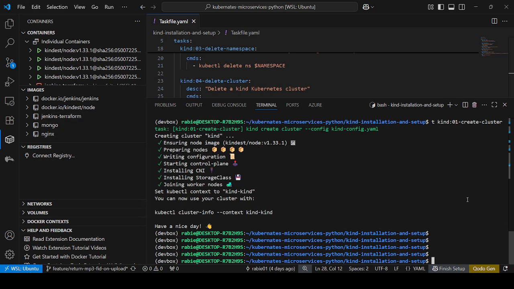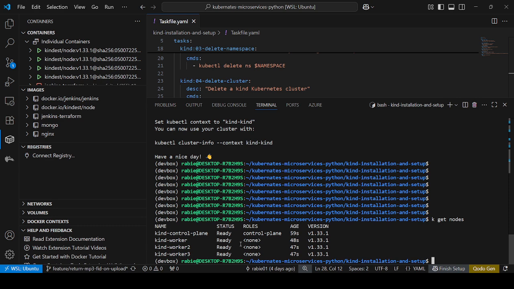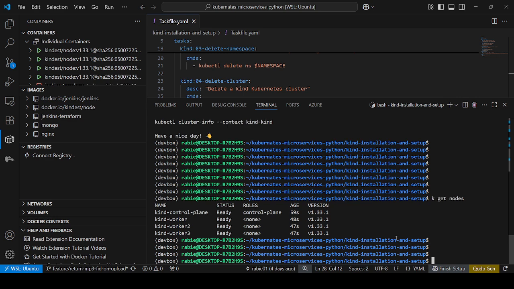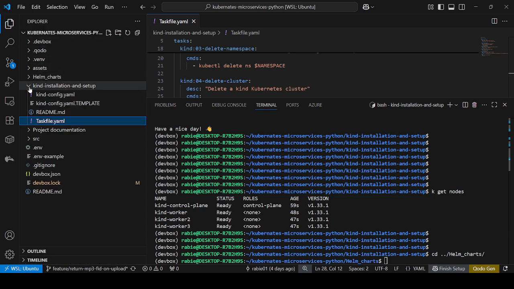Anyway, right now your environment is ready with the kind cluster, and you can show this using kubectl get nodes. Yes, we have three worker nodes and one kind control plane node. Now, as simple as this, we switch to the other directory, which is the Helm directory, to run our Helm charts, which will create the MongoDB, the Postgres, and RabbitMQ.